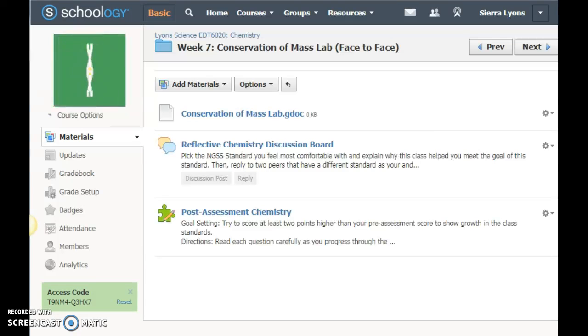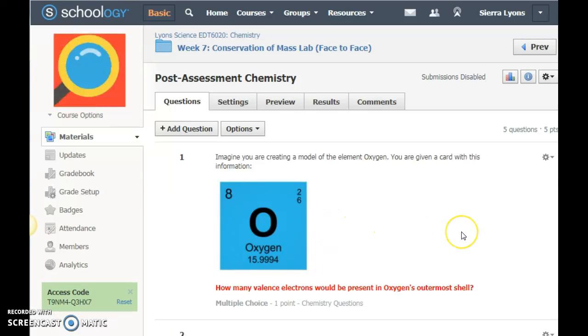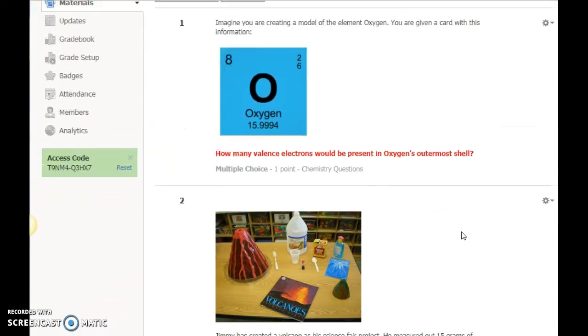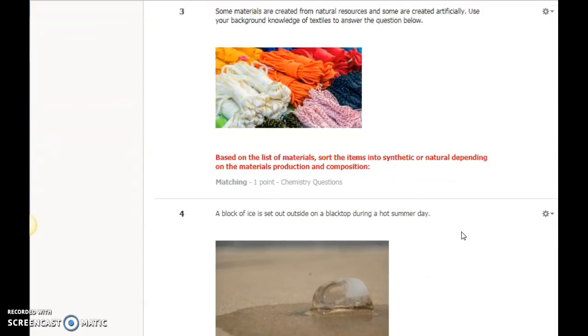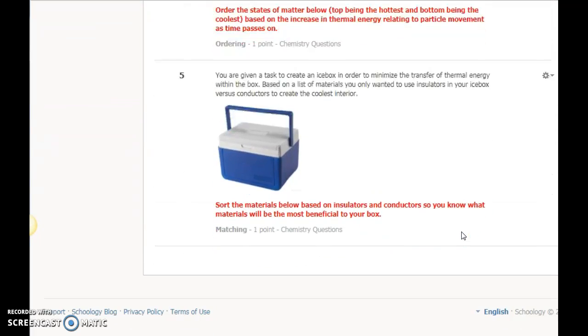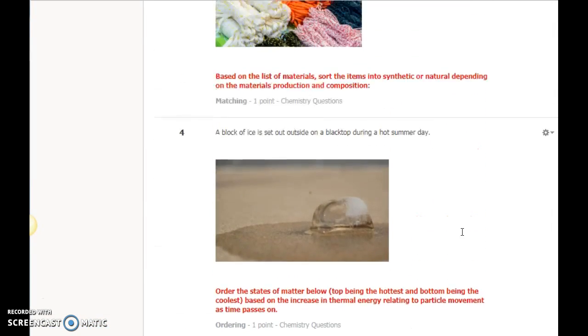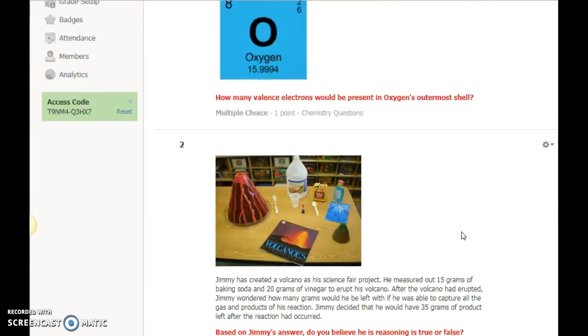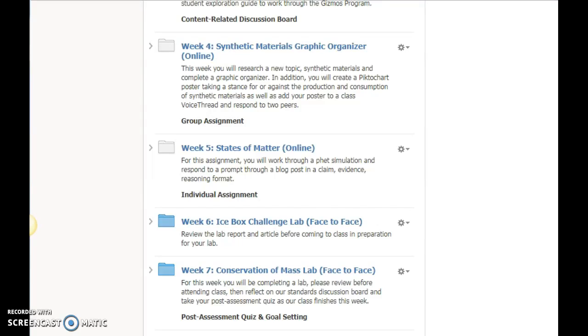This also shows the assessment part of the rubric. The pre- and post-assessment are the same 5 questions, and each question aligns to one part of the standards. You can see here that I have used a variety of question choices such as multiple choice, true-false, matching, ordering, and another matching, as well as rich text formatting and pictures to ensure that the assessments are engaging to each student.